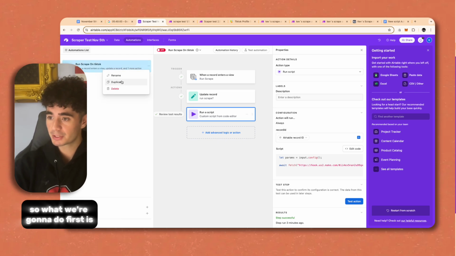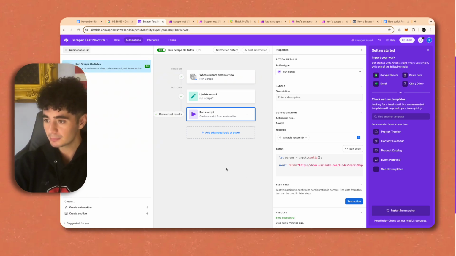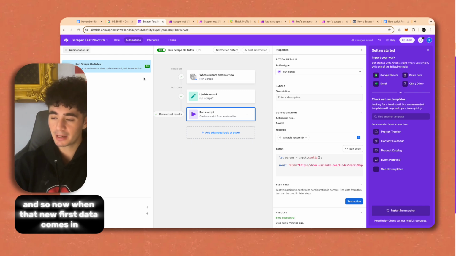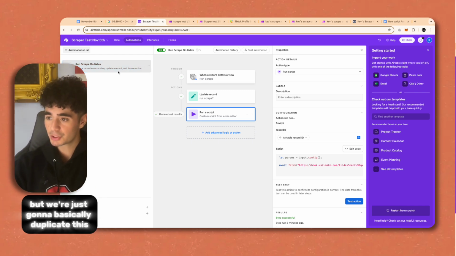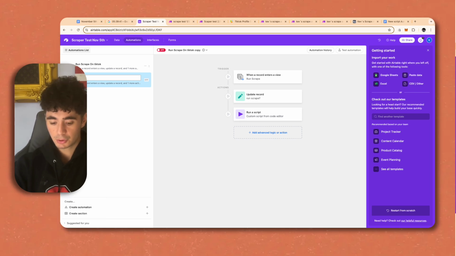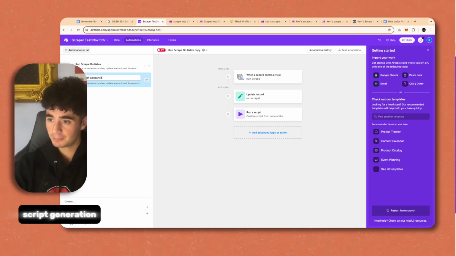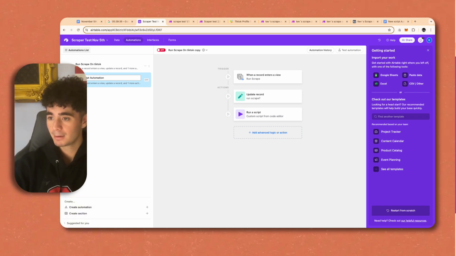So what we're going to do first is we're going to turn on this initial automation, so right here. And so now when that new first data comes in, it'll automatically fire, and I'll show you guys at the end of the video today, but we're just going to basically duplicate this, and we're going to rename this one to run script generation, or we're going to call this run script automation.